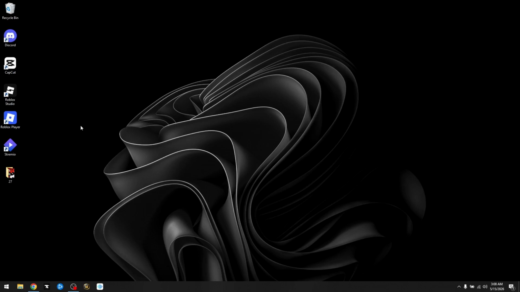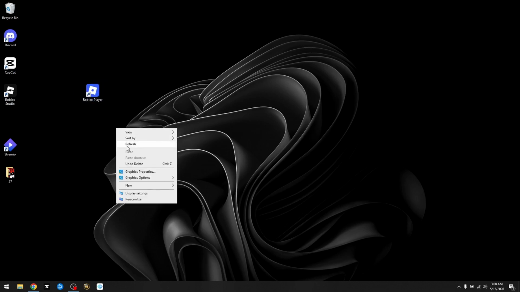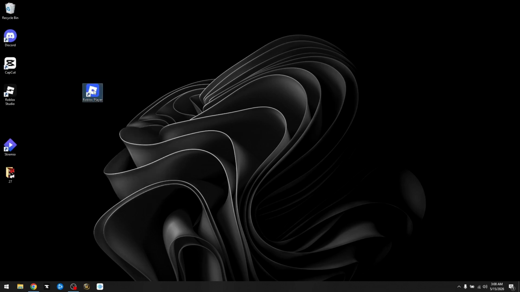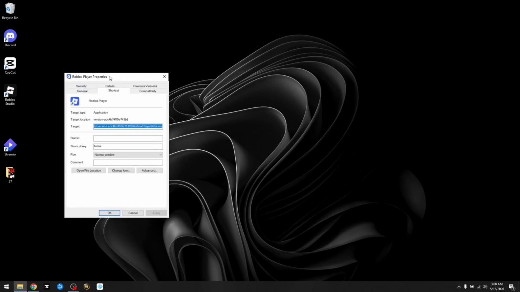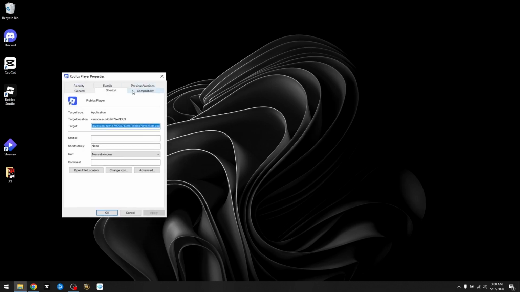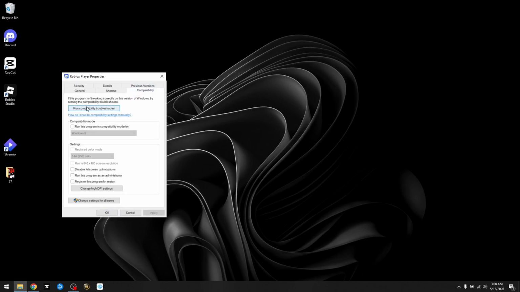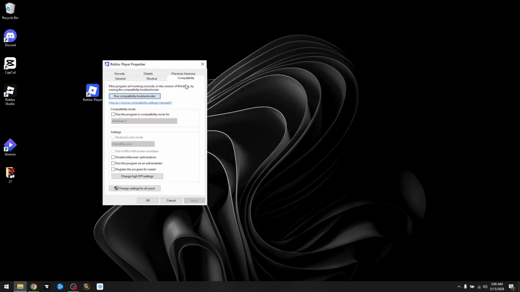So all you have to do first is to locate your Roblox player icon on your Windows. Next is to right click on the icon and then hit on properties. Now from properties, you can go to compatibility and you can choose run compatibility troubleshooter. If they find out that there are some specific issues currently ongoing on this client that you have, then simply run a scan and it will automatically fix by itself.